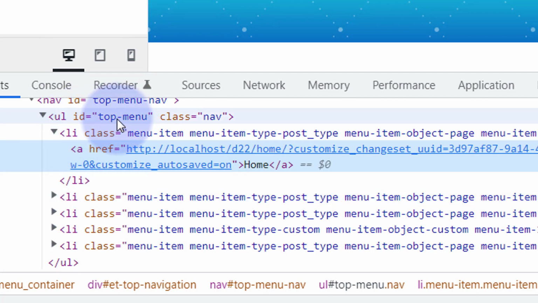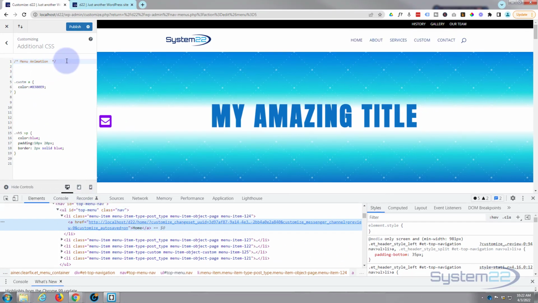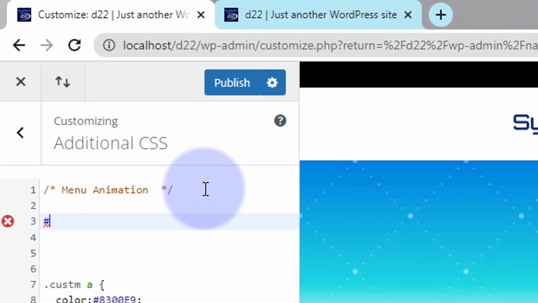Now that's an ID, so it has a hashtag in front of it. So let's put that down. So it's hashtag because it's a CSS ID for this one. And it's top menu, top dash menu. And we want to affect the list item, which is our list item. If you see when I'm hovering over it, it's actually highlighting that little item up the top there. So we want to write list item dash li.